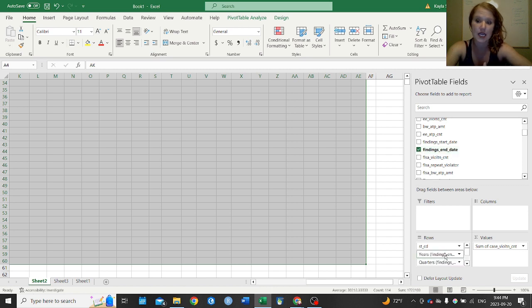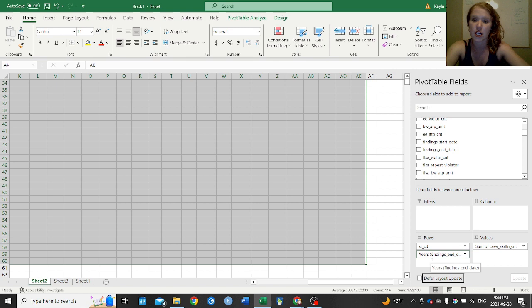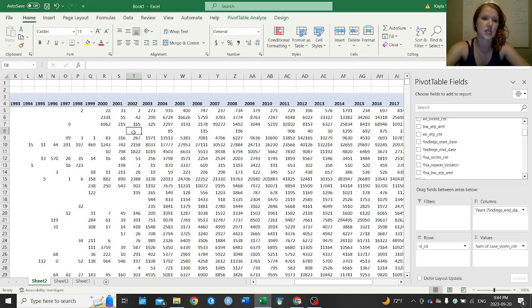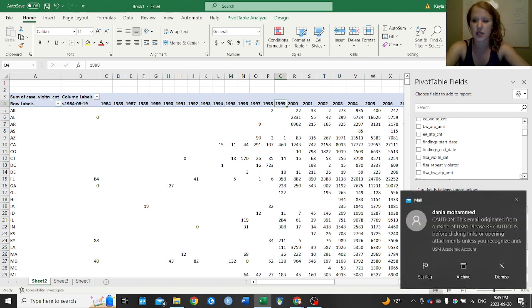Now, because it's an end date, one of the things you'll find is that we have years, quarters, and then we also have months and the total finding. So I'm actually going to go through and remove all of these fields except for the year, because I want to aggregate this by year. And then I'm going to pull this over and into the columns one. So if I go back up to the top here, what we'll see is that now I have all of my violations by year. And so that's what I want to do in this particular case, okay?